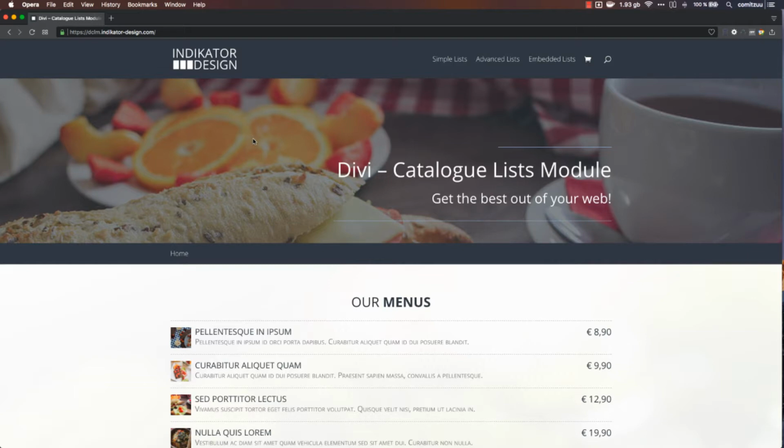So at first it is a new module for the Divi Builder, and it allows you to create beautiful menu cards or catalog lists directly with the Divi Builder and the settings that the Divi Builder provides to you. And that means it is compatible to all the new filters inside the page builder, but you can also use it with the box shadow, border options, and the animations, and so on.